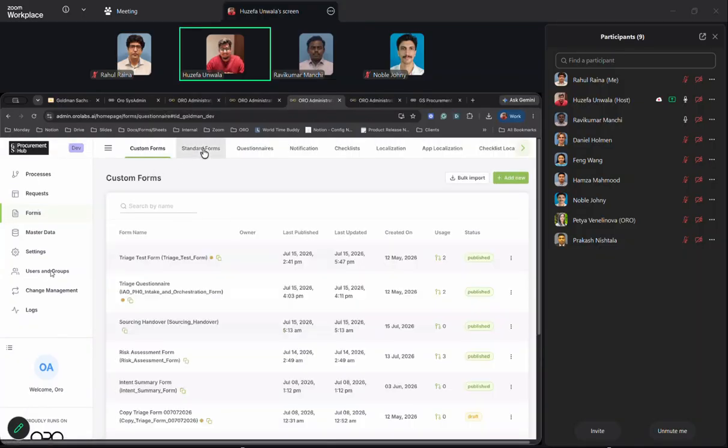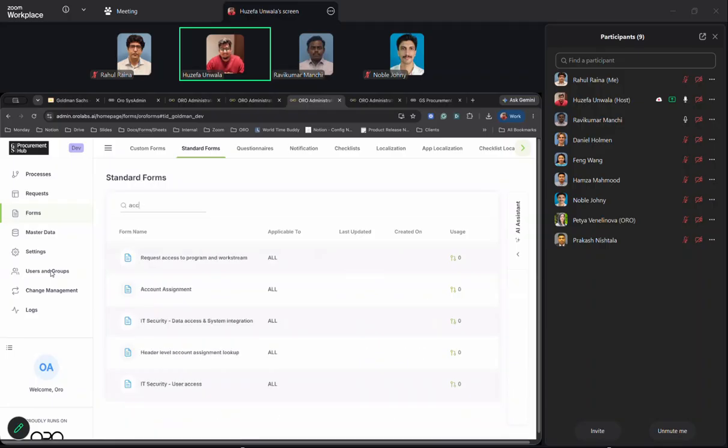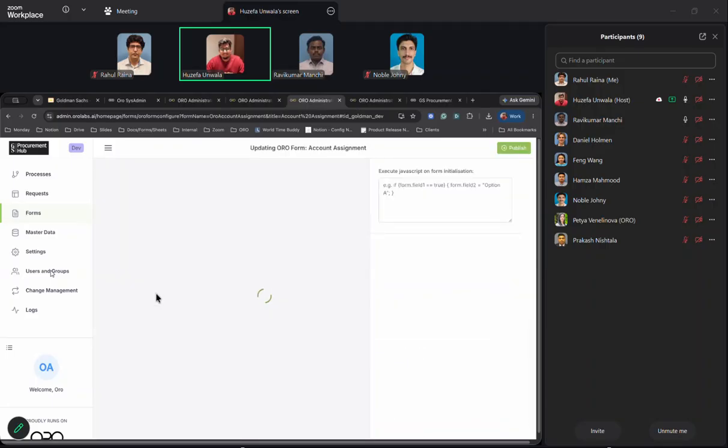Okay. One more standard form that I'll go through, again an important one, is account assignment. This is part of your intake as well.